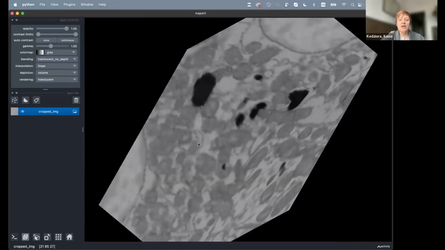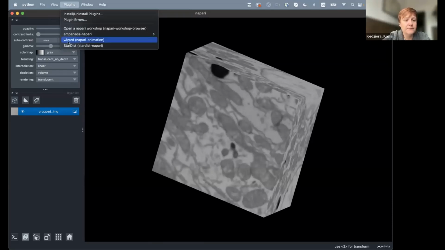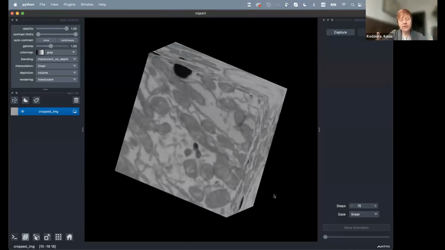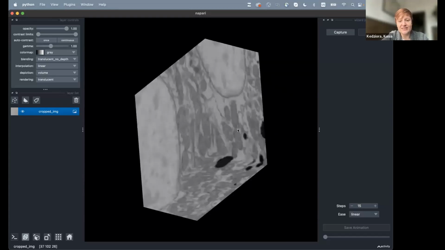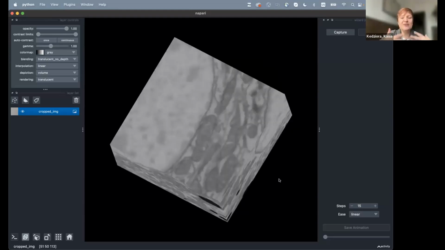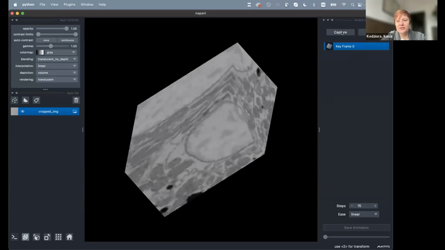Okay. And if I would like to create an animation from the napari viewer, I go to my animation plugin, which is called Wizard Napari Animation. The creation of the animation has this idea of keyframes. So you choose what will be your anchor points, and how much time should pass for the rendering between one and the second point. And I included some links in the notebook if you're interested in this process and would like to understand it more. For those of you who played with this functionality in other image analysis software, this is always the same principle. We capture the keyframe and we capture another keyframe.